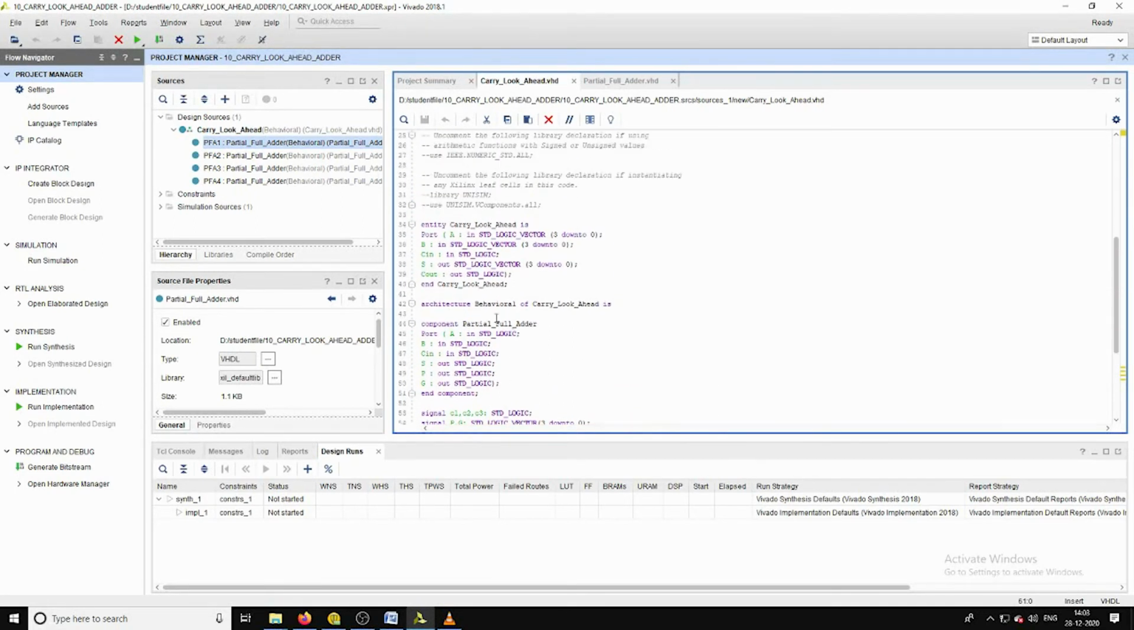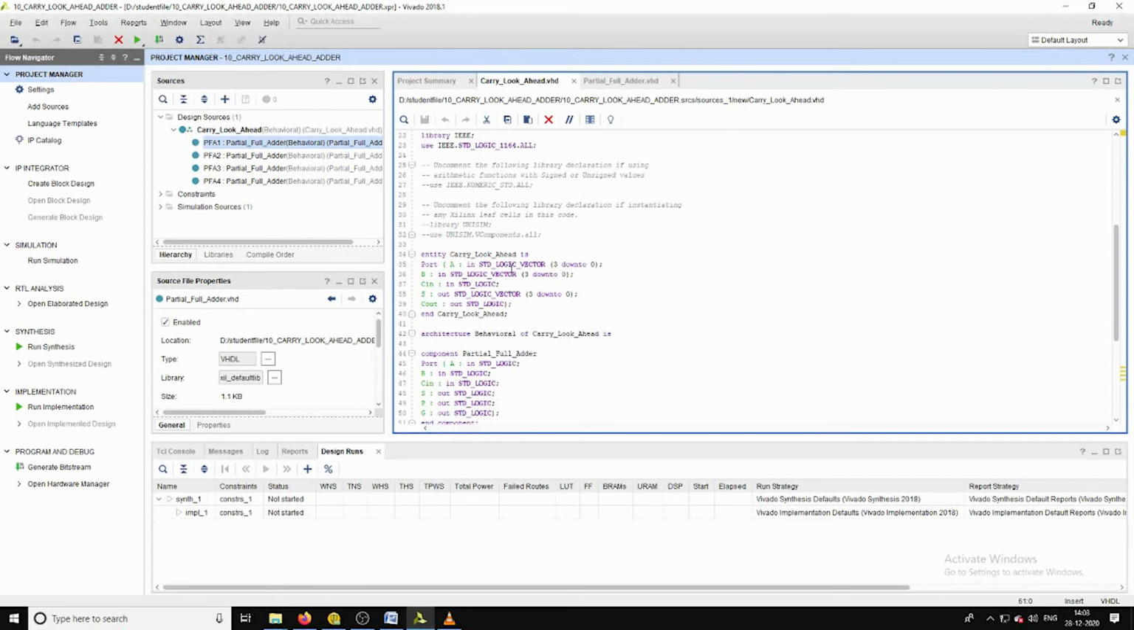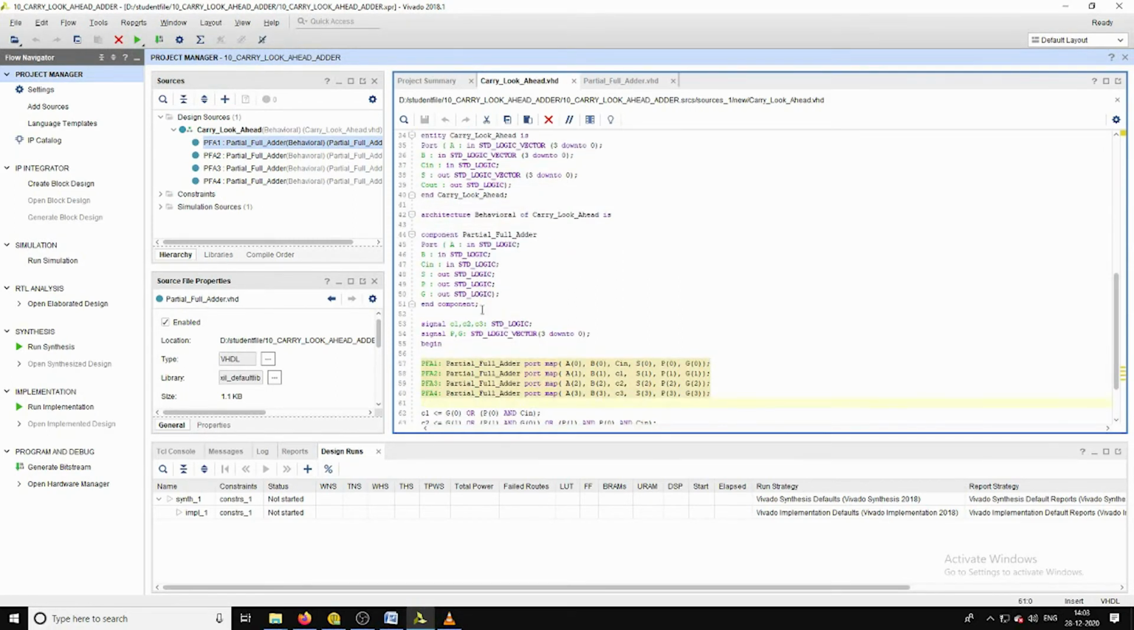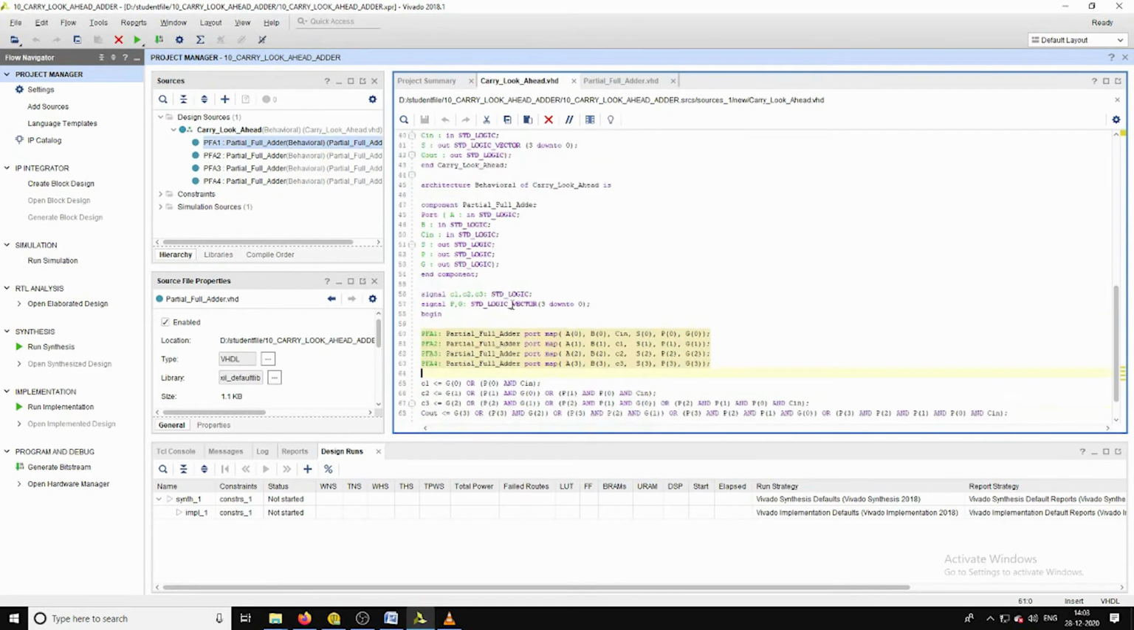See, one is for the major file or the program of this particular carry look ahead adder, and inside which we are actually writing one more program. See, that is the component parameter, that is partial full adder. This partial full adder needs to be included inside of this carry look ahead adder, and this carry look ahead adder is the top module, and inside which we have included these component parameters.